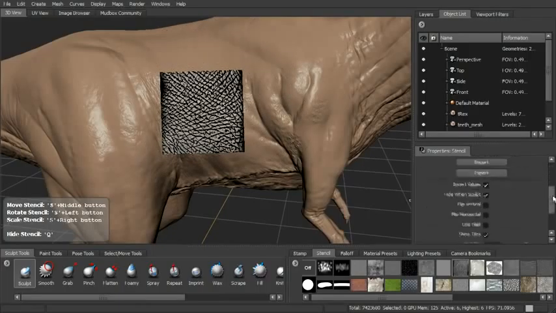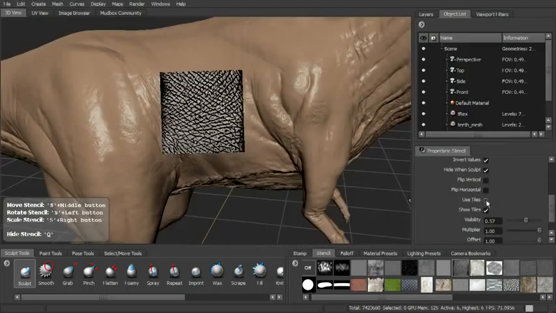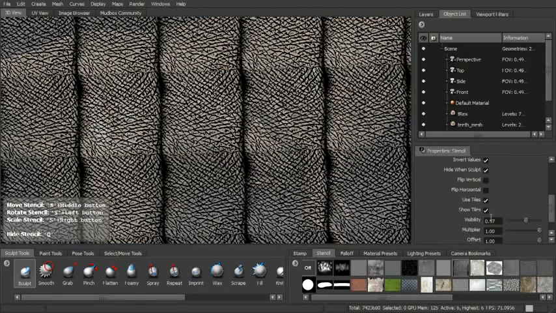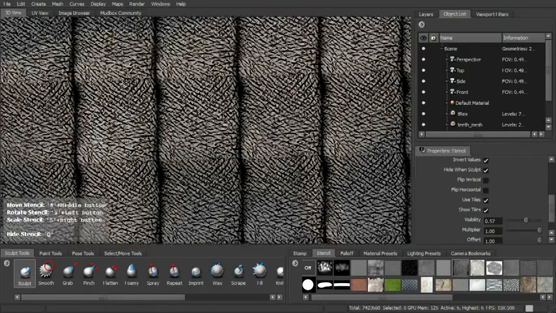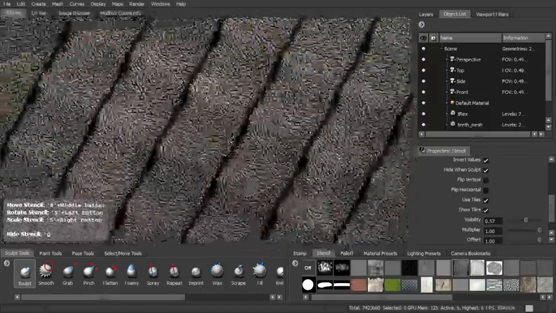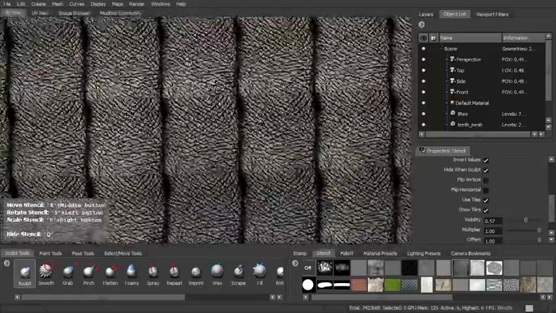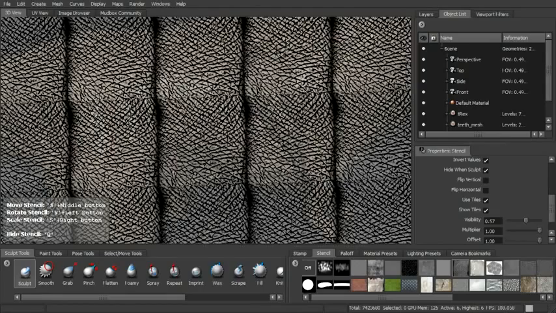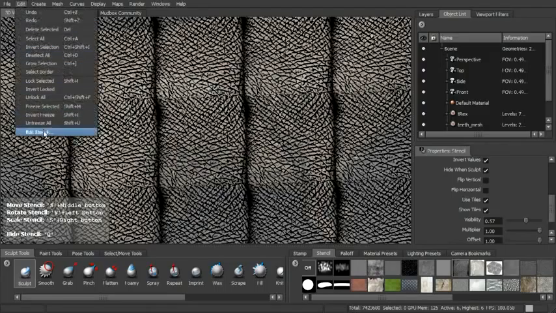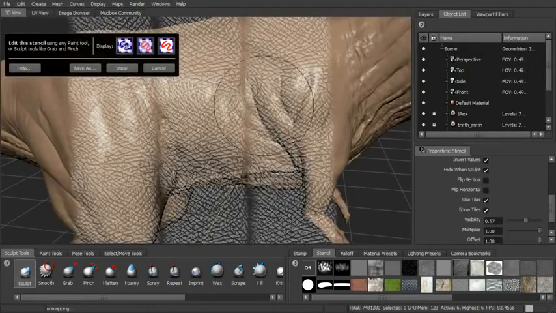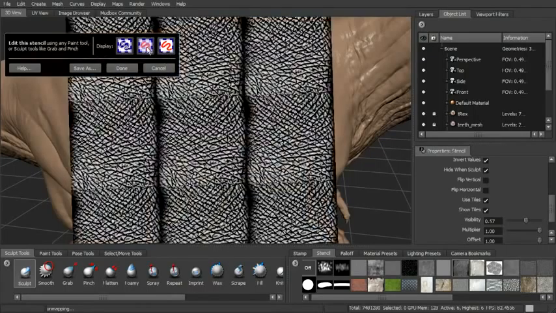And so what we can do is go into our stencil and we can turn on use tiles. So now you can see all of the tiles. I can still move this around and I can still rotate it, but you can see we're looking at all of the tiles. So what we can do now is actually edit this stencil with the tiling. So go to Edit, Edit Stencil, and now you can see those tiles there. Again, we have the same options for how we're actually viewing this. Let's go to full opacity.